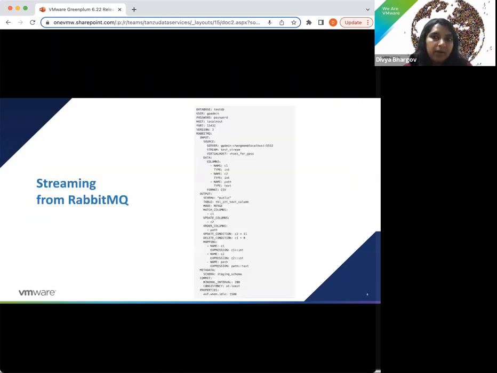Greenplum Streaming Server introduces beta support for loading from a RabbitMQ data source. You can load messages from a RabbitMQ queue or a stream into Greenplum database. We have a whole other video dedicated to providing a demo for this feature, and I encourage you to go and watch that as well.